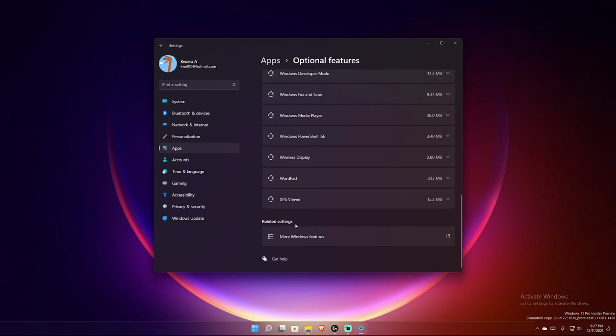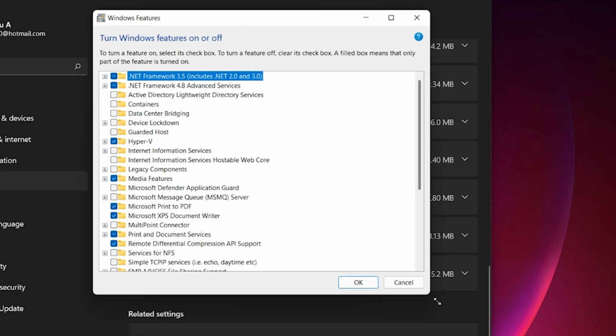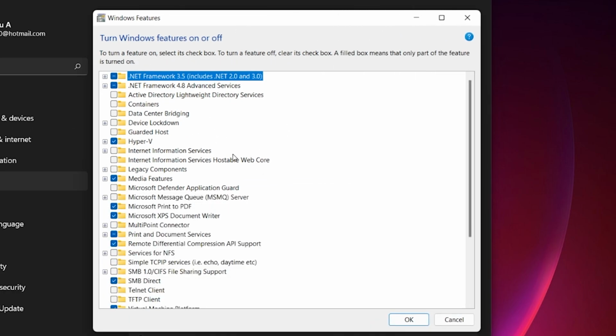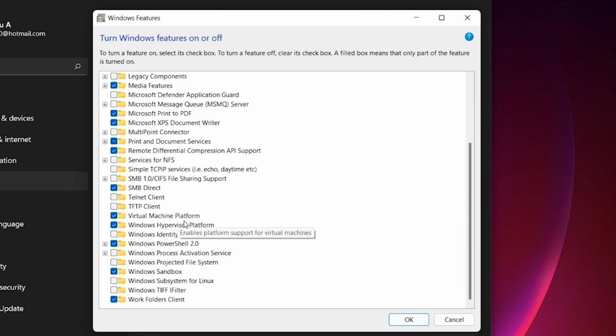Now, if you scroll down and you see related settings and you hit more Windows features, different from optional features, it'll say here you can turn features on and off. And this has a ton of features in there, such as Hyper-V, device lockdown and stuff. But if I go down, and you can see right here, under Windows Projected File System, you can see Windows Sandbox. If you check it off, there you go, you got Sandbox just like that.